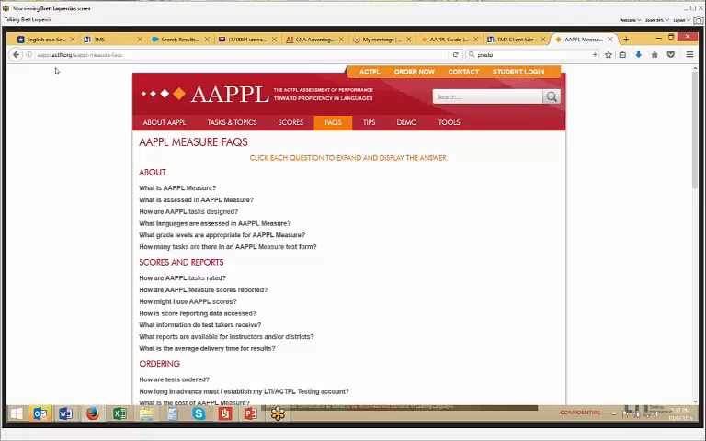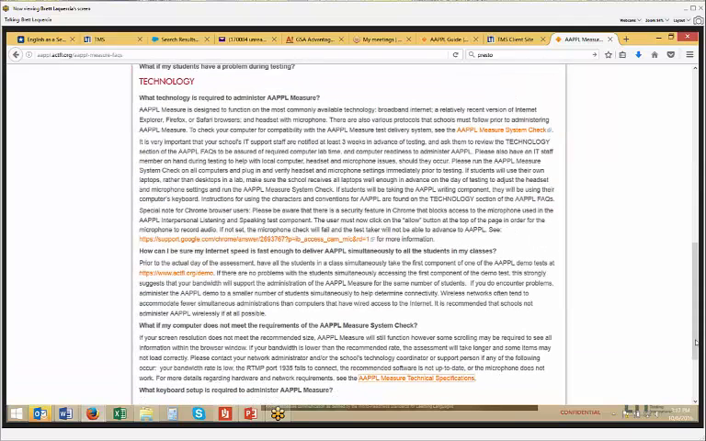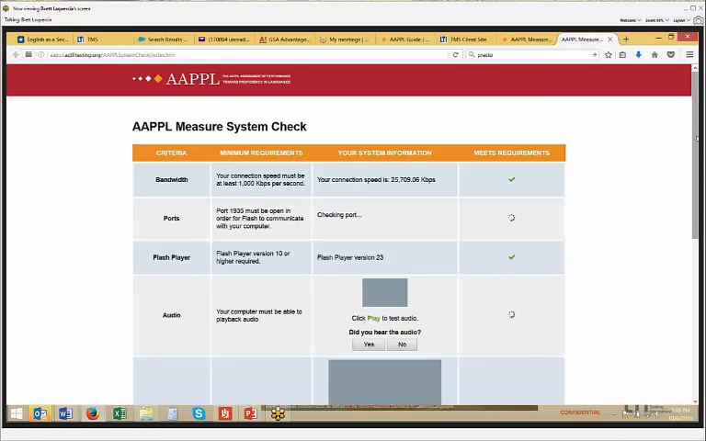You can go to AAPPL.org and it'll take you here. Click on FAQs, scroll to the bottom, and there are all of those technology information pieces. And here's that AAPPL Measure system check. It'll actually check my computer right now and make sure that I've got everything I need to administer the test.